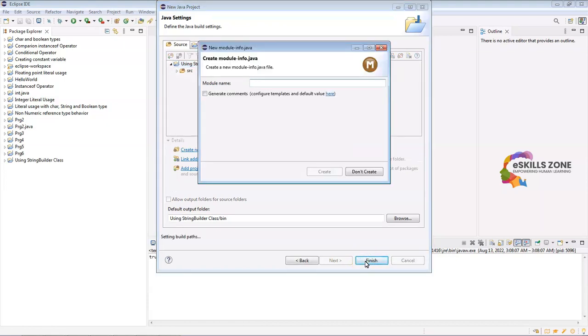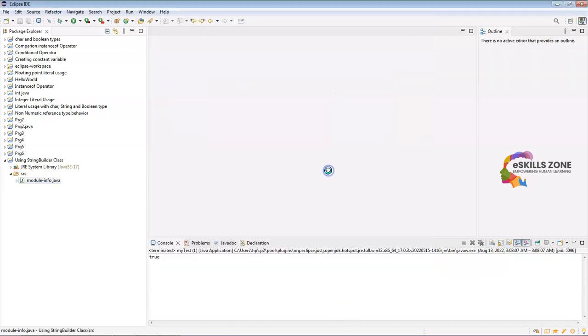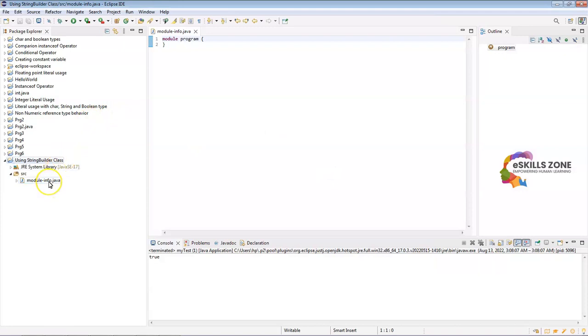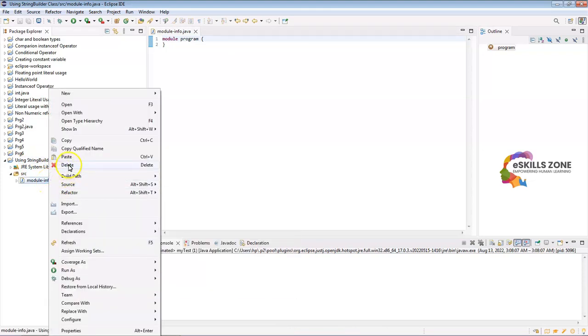Type the module name as program. Click on the create button. So you can see that the module has been created for the using StringBuilder class Java project. We'll right click on the module and delete it.